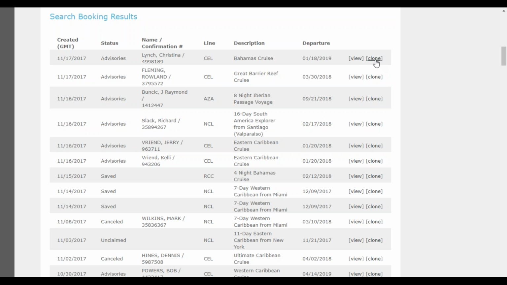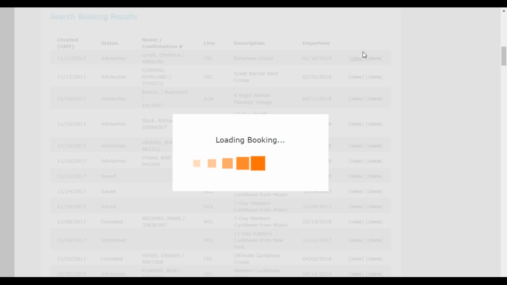Now, we talked a little bit about cloning before. What that would do is take us right back into the booking engine, into this same sailing, and allow us to book another cabin really quickly and easily. But for now, I'm going to show you what it looks like if we go to View the Booking.